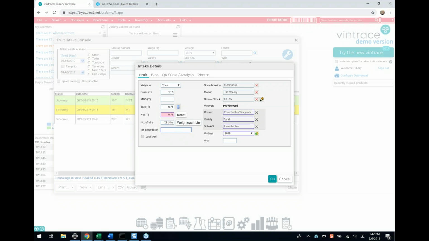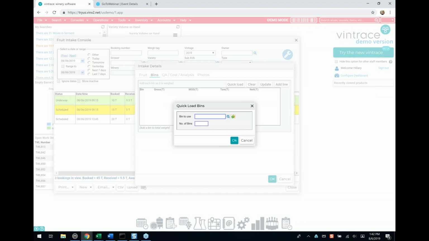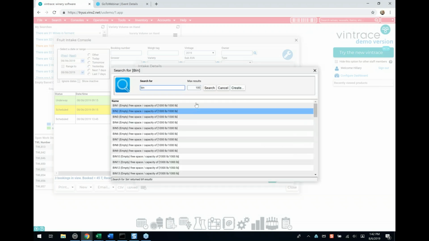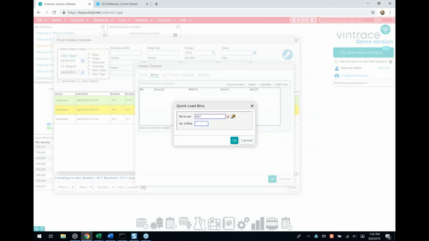This is just a written description, or if you physically go to the bins tab, you can add bins one by one, or you can also quick load your bins by choosing your bin description. I'm using this bin and, oops, click on it. And we got 21 of those, hit OK.